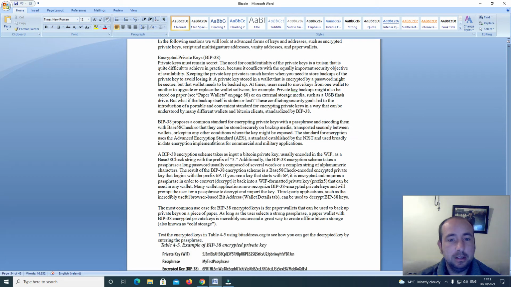Encrypted private keys, BIP38. Private keys must remain secret. The need for confidentiality of private keys is a truism that is quite difficult to achieve in practice, because it conflicts with the equally important security objective of availability. Keeping the private key private is much harder. You need to store backups of the private key to avoid losing it.